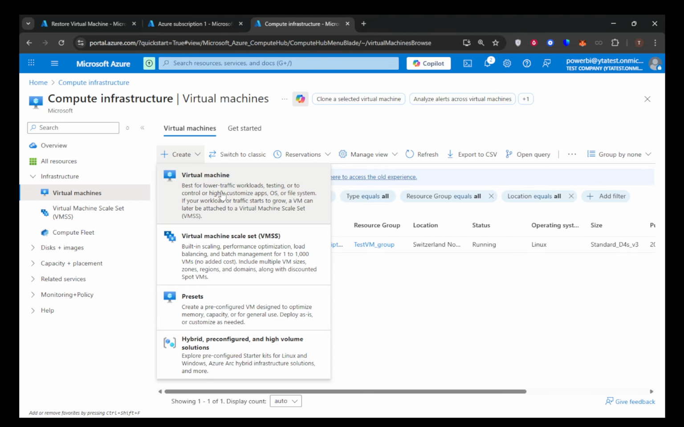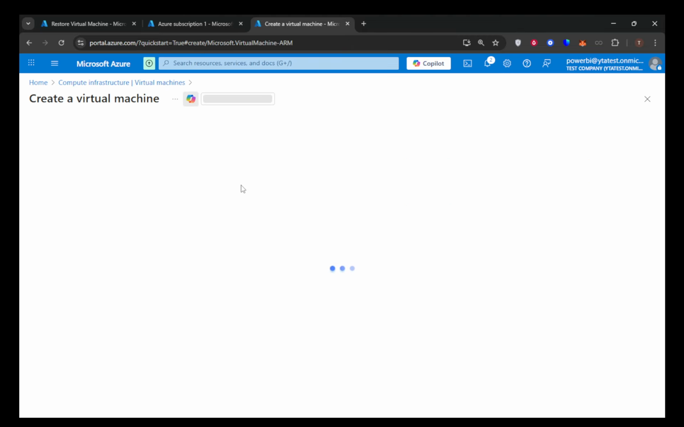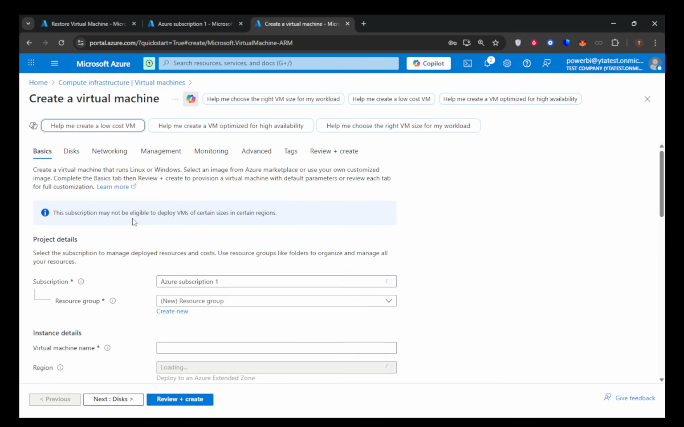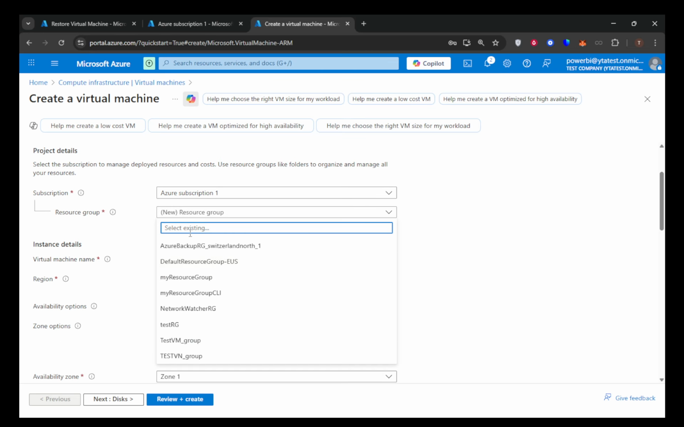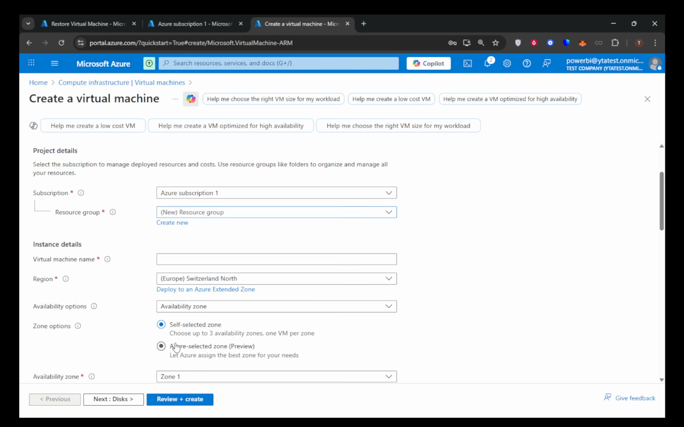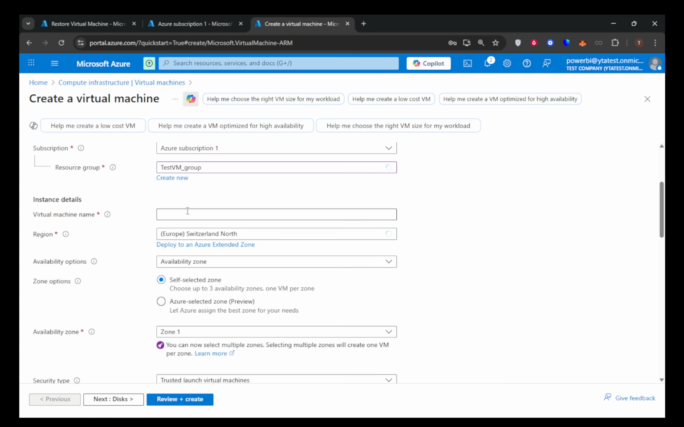Begin by selecting your subscription. Then, you have the option to either choose an existing resource group or create a new one. Give your virtual machine a memorable name, like LinuxVM01, to easily identify it later. Next, decide the region where you want your VM to be hosted. Options like East US or Southeast Asia are commonly chosen.